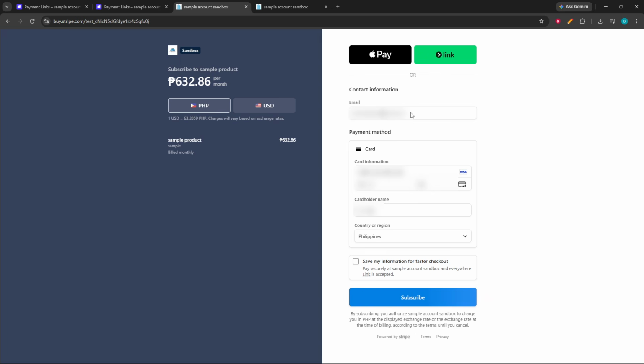Now enter the required customer information on the checkout page. This may include a customer name and any other fields that appear during checkout. For the payment method, use Stripe's standard successful test Visa card number 4242 4242 4242 4242. Then enter any valid future expiration date and any valid 3-digit security code. Complete any other required billing fields that appear on the page.